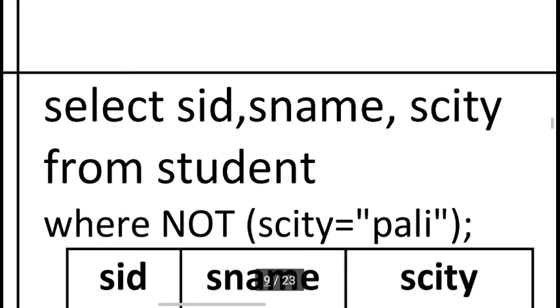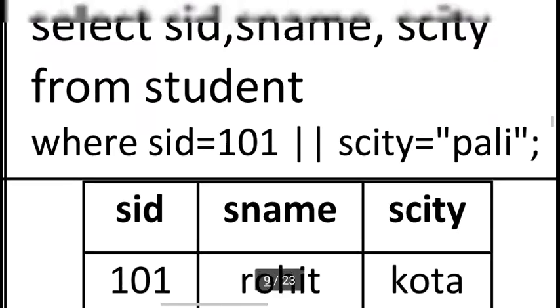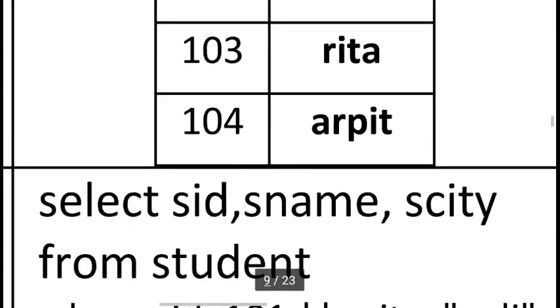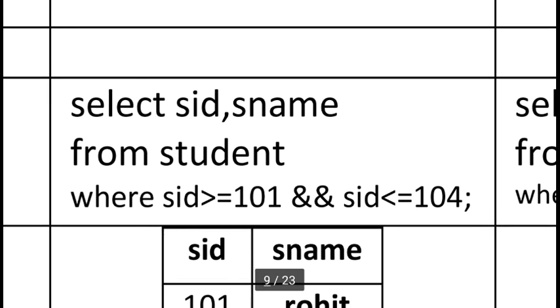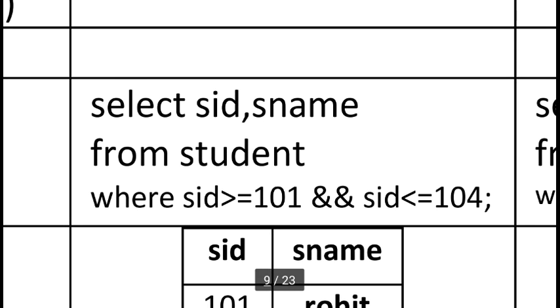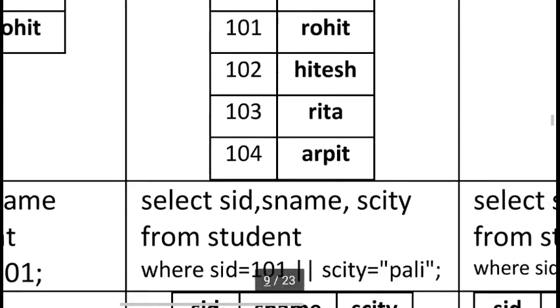So here I am using the NOT logical operator. OR logical operator means optional, and if we have range data or a compulsory condition, we can use the AND operator. So we can join multiple conditions.